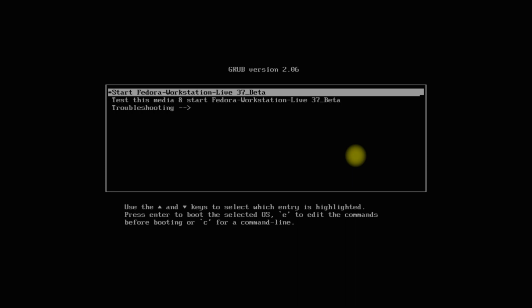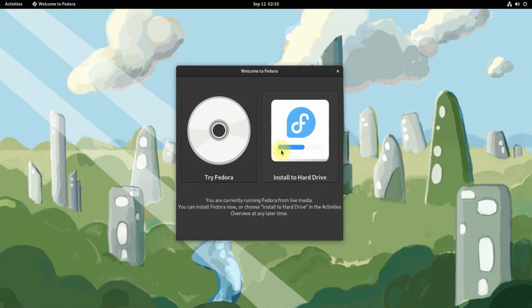You must first download the bootable ISO image for Fedora 37 and boot from it to be able to see this screen. Let's quickly start the Fedora 37 in live mode. The initial boot may take a while. Let's choose Install to Hard Drive option.